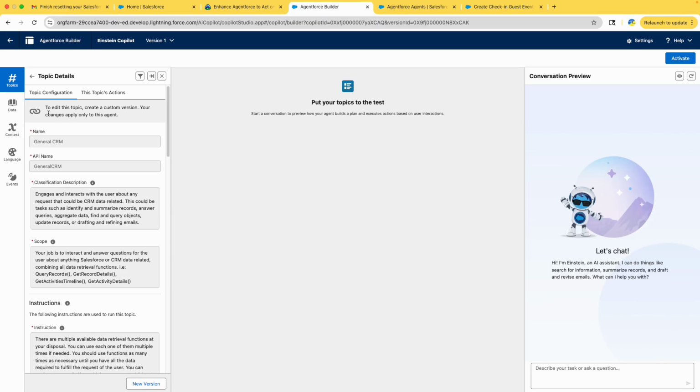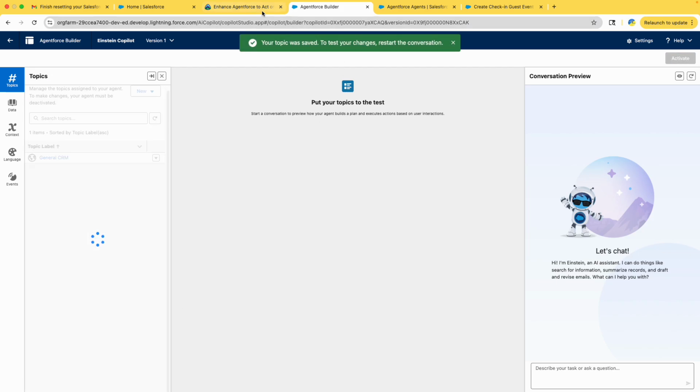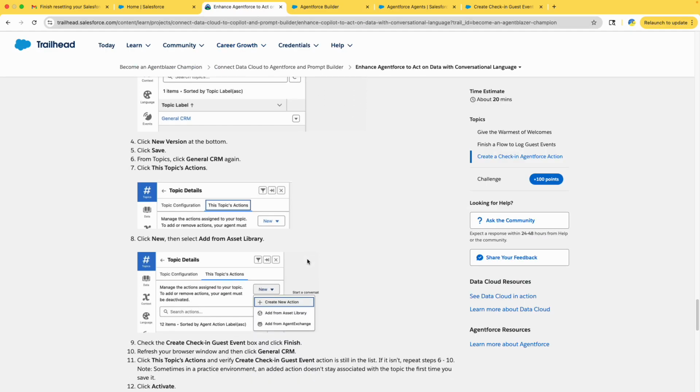Yeah, so you have to first click General CRM here, then you will find the new version. Click on new version and click on save. That's what they were asking to do. So we have done that.